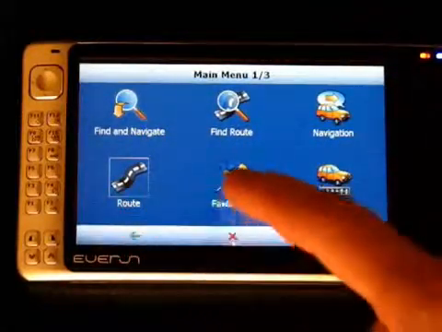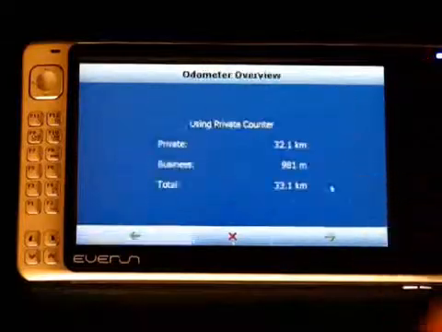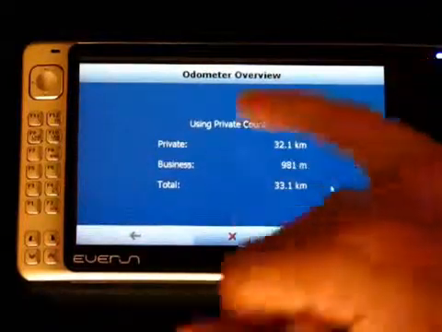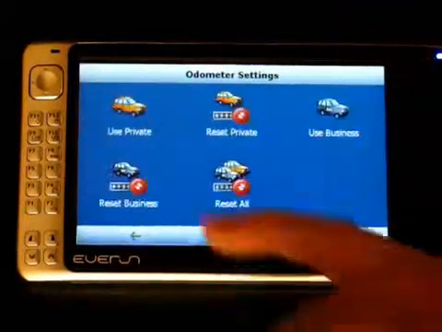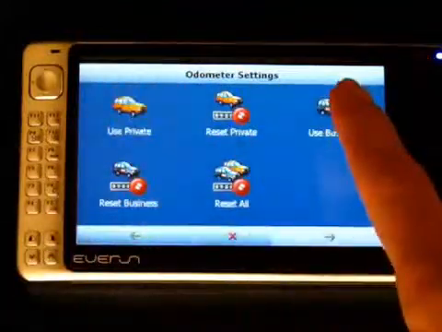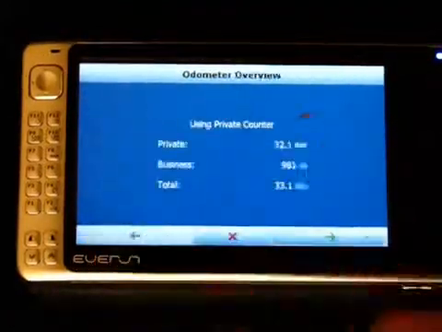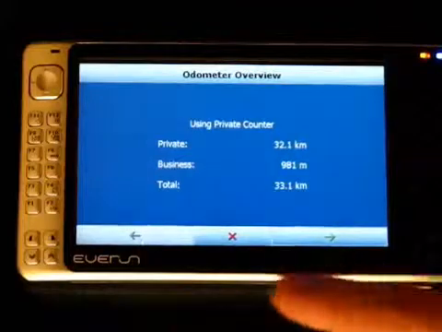Okay. Favorites, you've got an odometer here which allows you to calculate mileage for private and business use. You have to either hit use private or use business to use the odometer, and it gives you totals there.